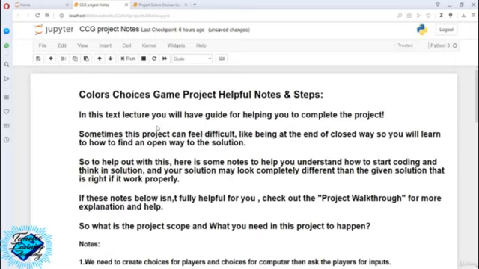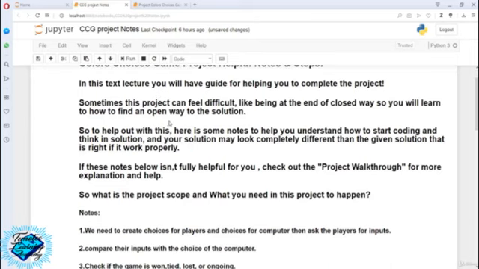In this text lecture, you will have guides for helping you to complete the project. Sometimes this project can feel difficult, like being at the end of a closed way. So you will learn how to find an open way to the solution.